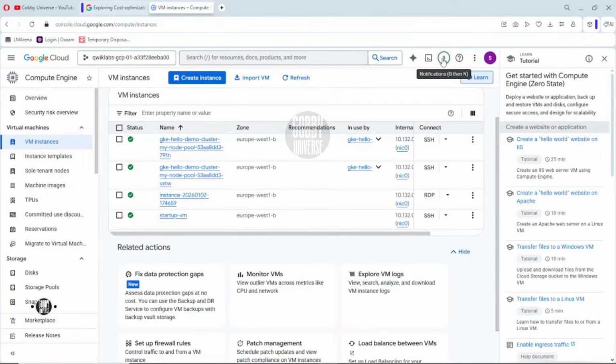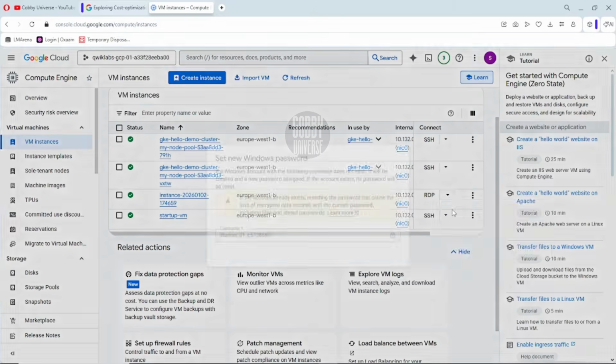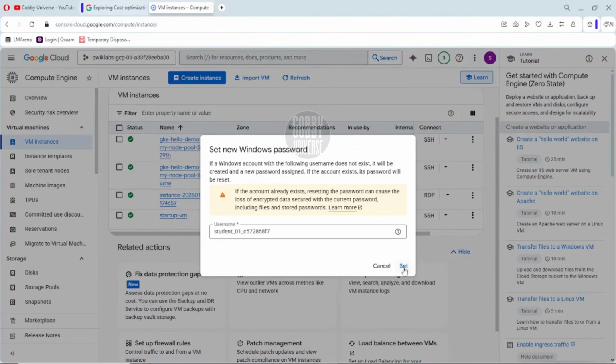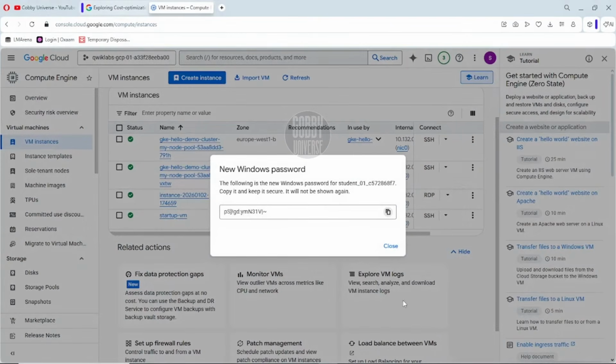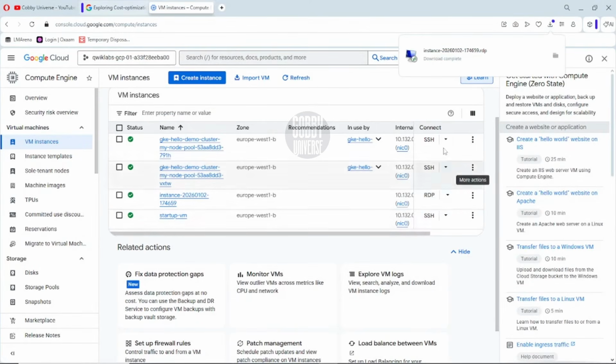When you see the number 3 with a green circle, that means the RDP was created successfully. Still, wait about 3 to 4 minutes before launching it. Once the instance is ready, look to the right-hand side and click RDP. From the drop-down menu, choose Set Windows Password. I'll keep the username and password that are provided and click Set button. Click RDP again and select Download the RDP file. It will save directly to your device.